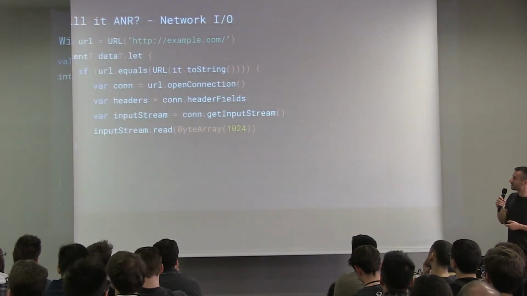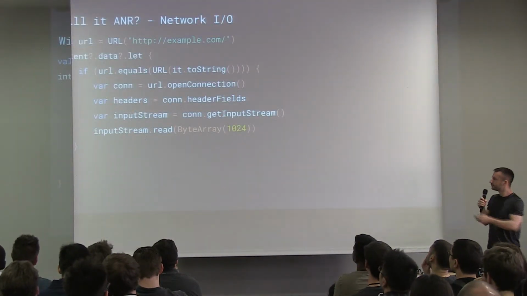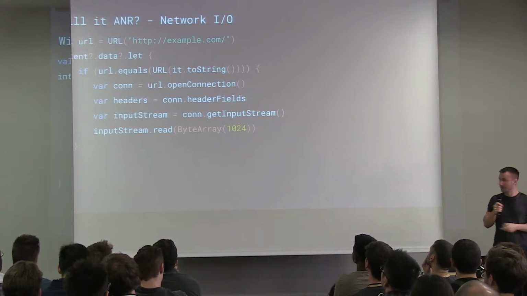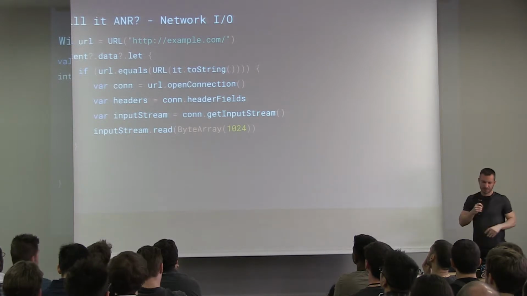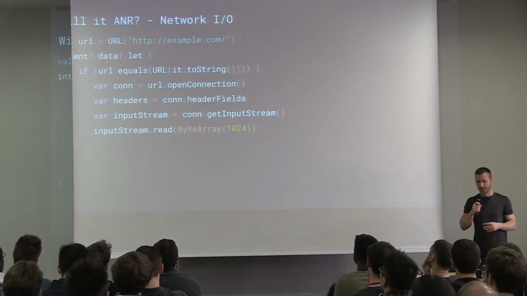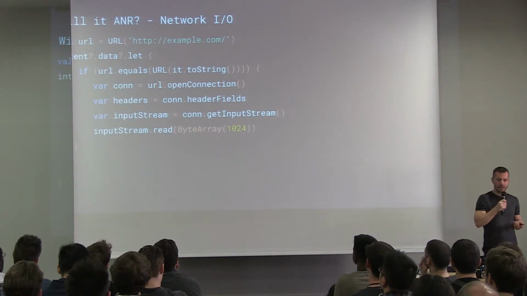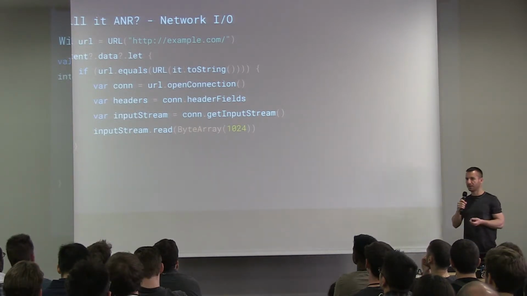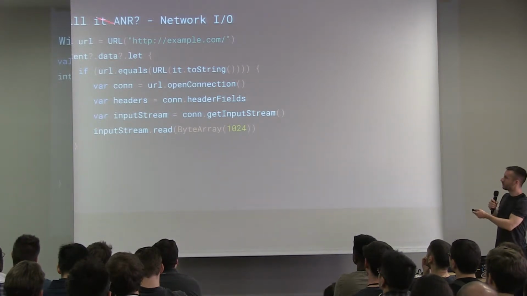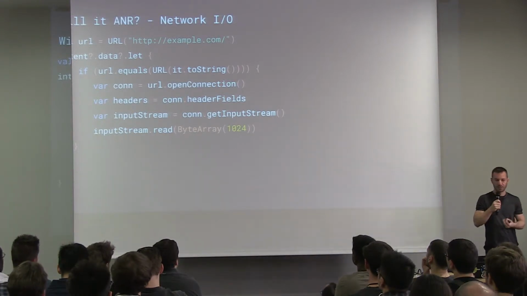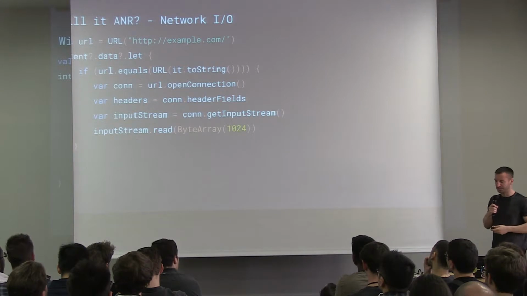Okay, let's try something more difficult. So here, I'm sorry that you can't see everything, but the main part at least is visible. So let's say this is completely hypothetical. This code doesn't make a lot of sense. But let's say I have some URLs, and I want to see if my activity was opened by an intent with a specific URL. So I have this URL, example.com, and I want to check my intent data. If it equals that URL, then I want to connect and download some things from there. Maybe for whatever reason, it's not supposed to be real code.